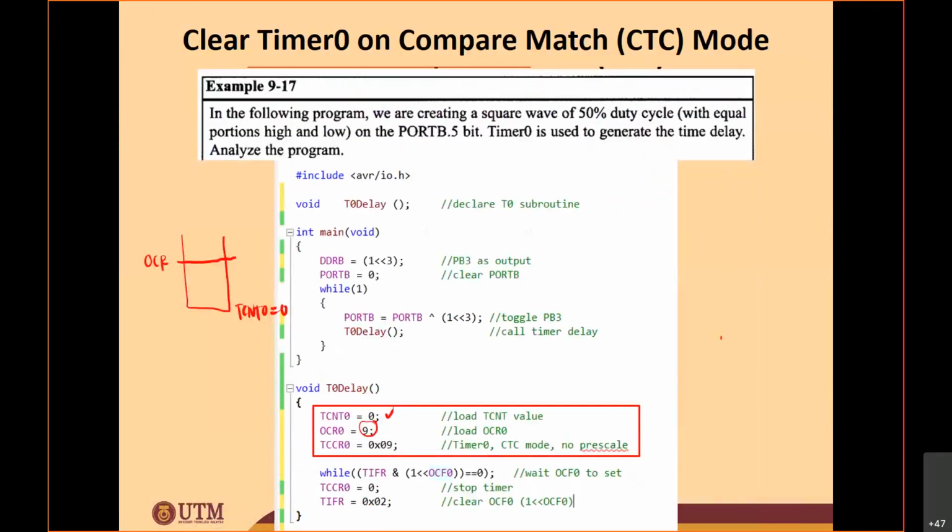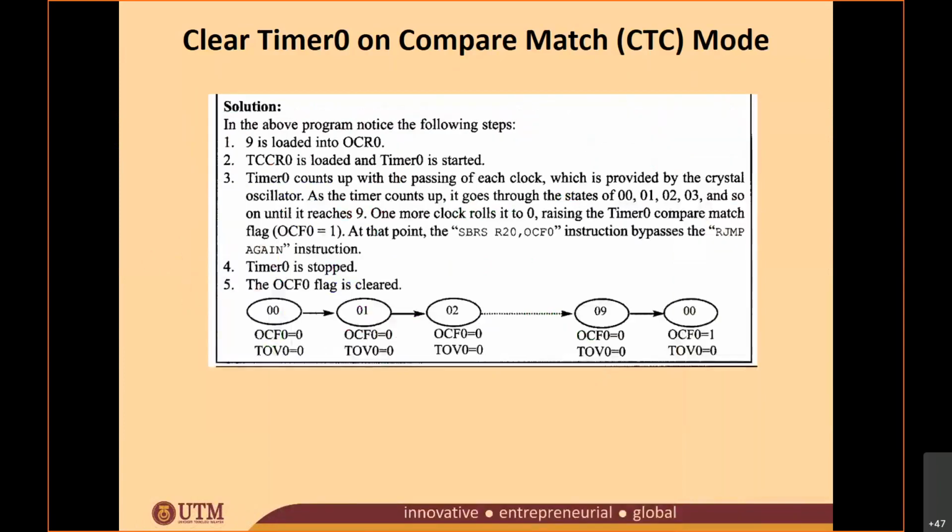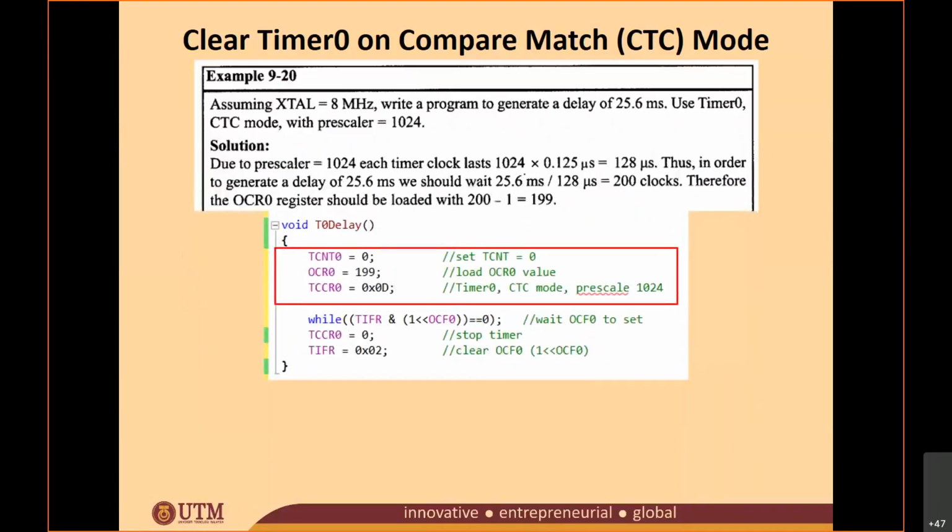Okay, this is what we call here the summary of this program. You can read it on your own. Now you're going to see, assume that the external crystal is 8 megahertz. You're going to write a program to generate a delay of 25.6 milliseconds. Use timer 0 CTC mode with a prescaler of 1024. Now I'm just focusing on the delay programming.